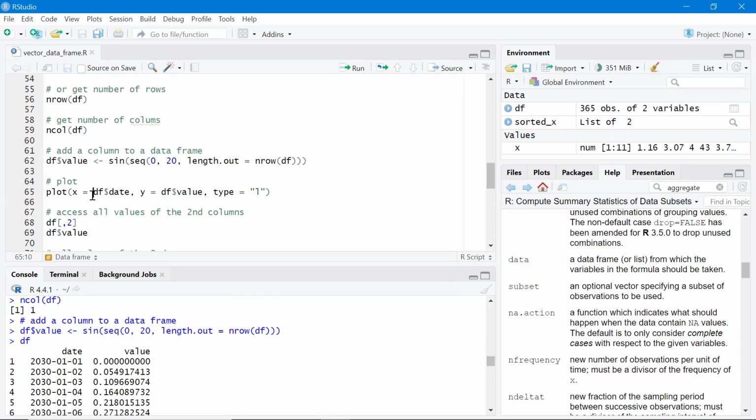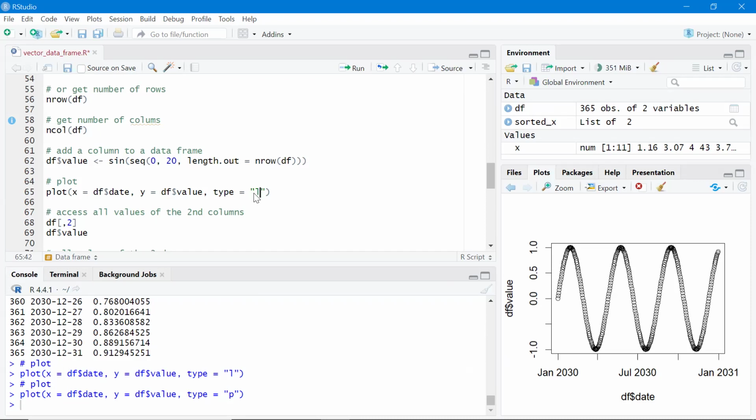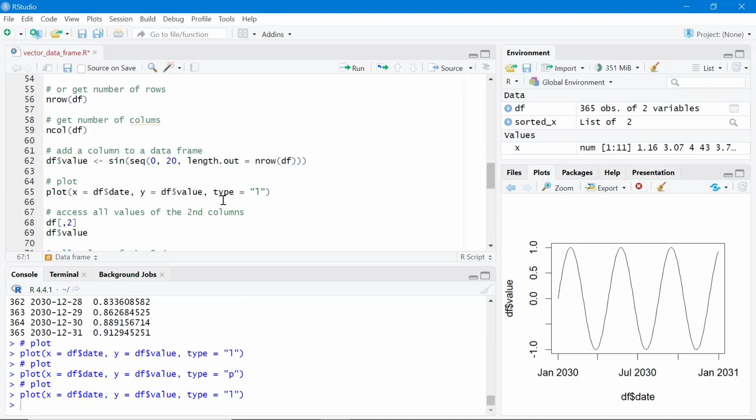For example, I just want to create a simple plot here to see X is the date and Y is the value, and the type of plot is line, L is line, or point, back to line. This is a very simple plot.